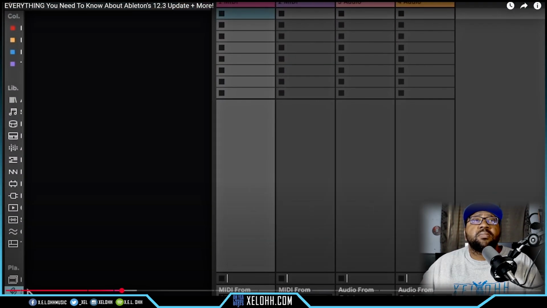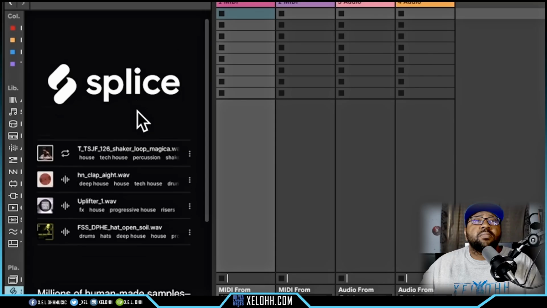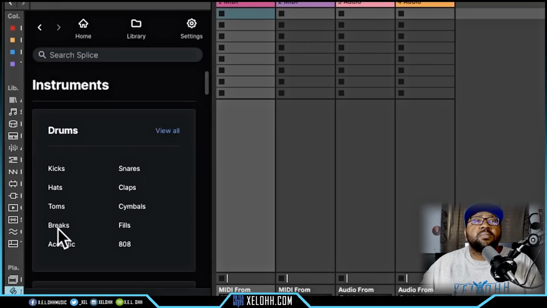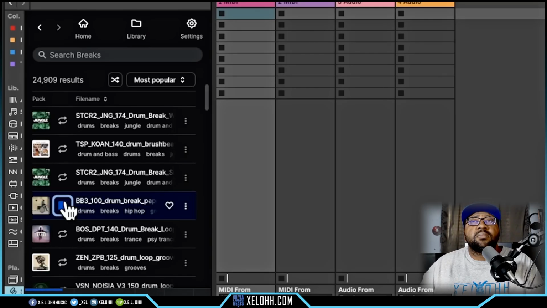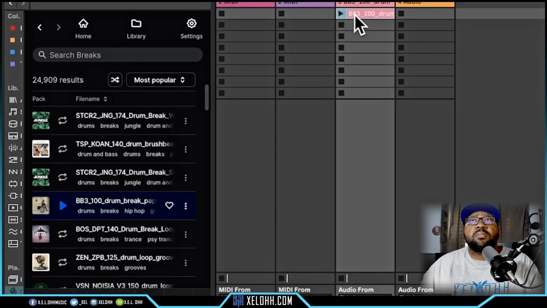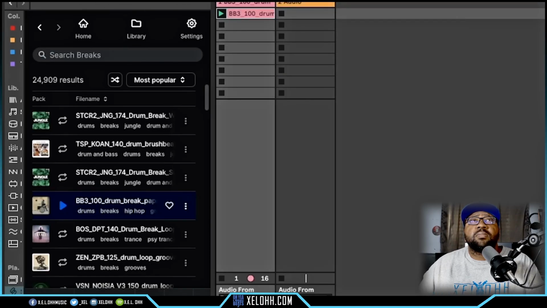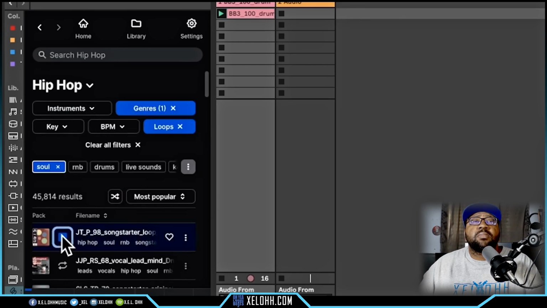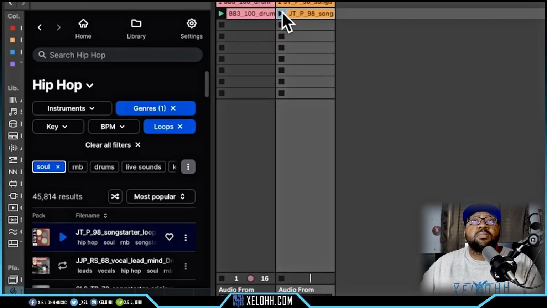So you can find Splice down here. This is the screen that we're met with. I've already logged in, so we're going to get started. We'll dive straight into the library of instruments, maybe go for breaks. Let's say I want to use that. Let's drag that straight in. And immediately it's downloaded, and don't forget it's synced to my tempo too. Let's find some kind of melodic loop as well. So I don't have to click download, I just drag it straight into the project and immediately it's there.